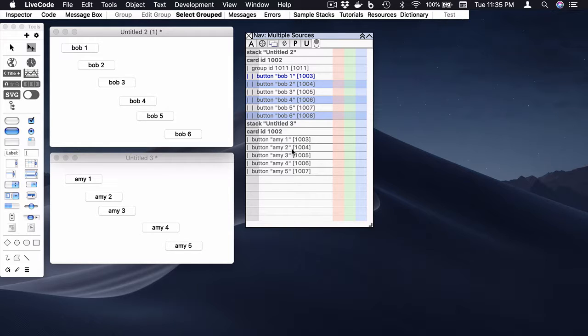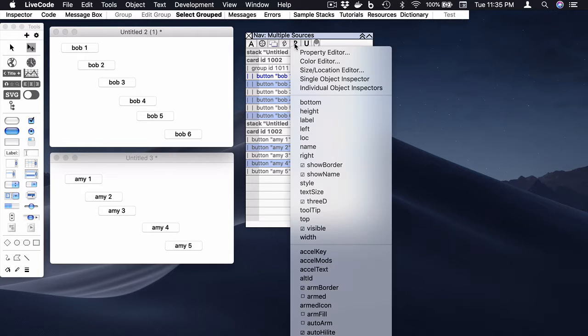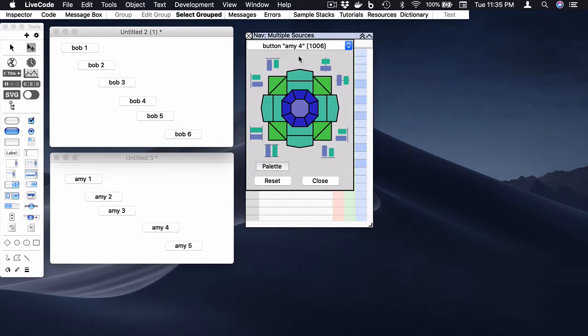To get started resizing, I'll select a number of objects in Navigator from both cards and then open the Size Location Editor. The editor includes a pop-up menu listing all of the objects being affected, controls to move and resize the objects, and alignment and conformity tools.